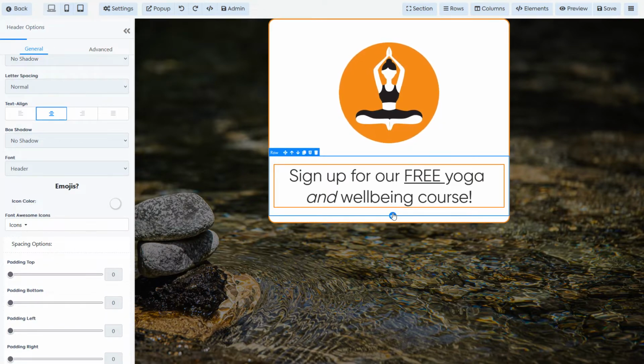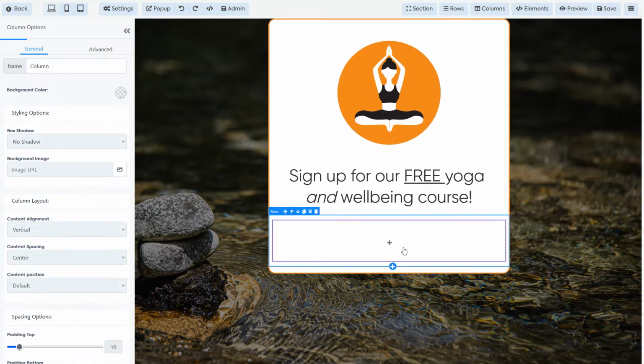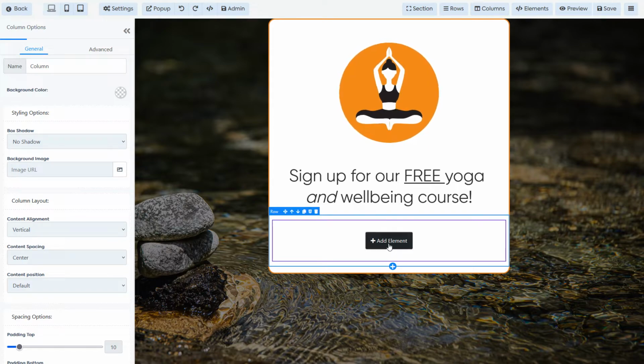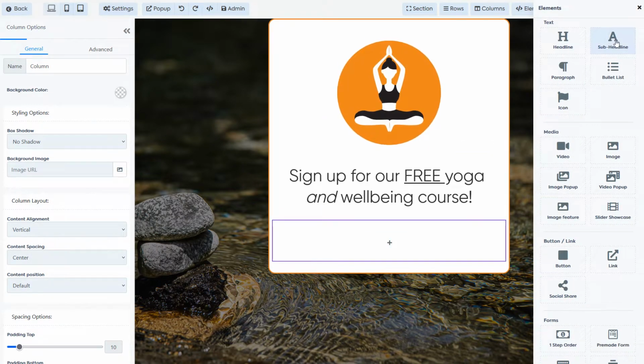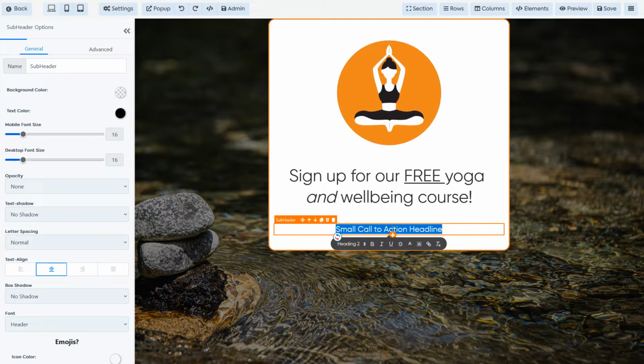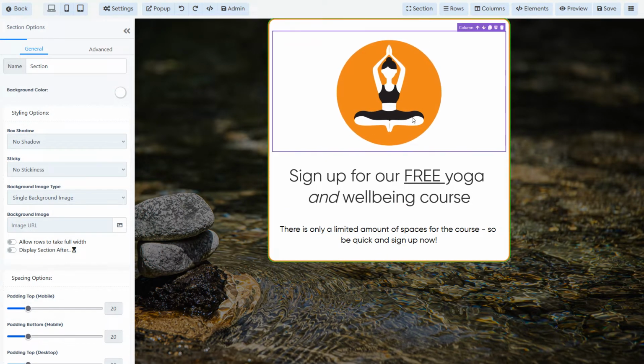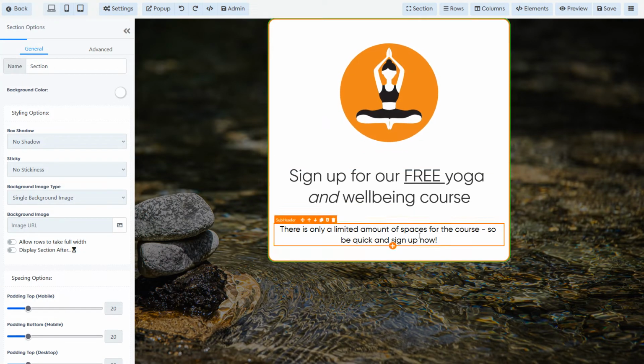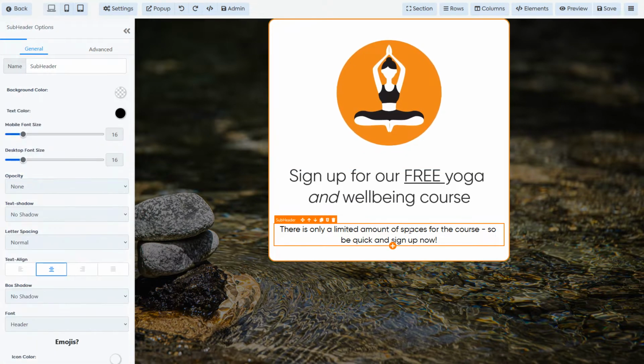So now I'm going to add another row here. I'm going to add another 1-column row. And this time I'm going to add a subheadline. I'm going to add a subheadline. And this subheadline is going to say, so now I've said there is only a limited amount of spaces for the course, so be quick and sign up now. I should put a comma here, it's a bit more literate.